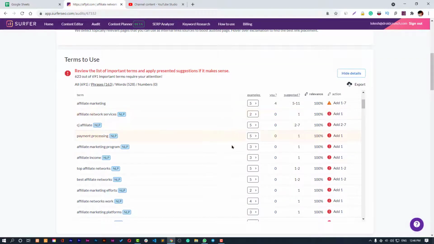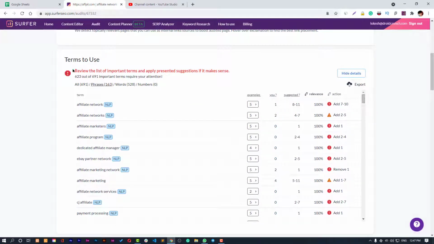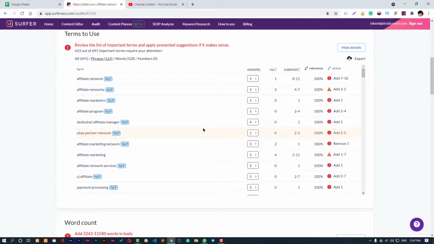So make sure you select the relevant ones. Most of them are showing the relevancy to be 100%, but that's a huge amount, so you have to be very wise and clever in this regard to make the best use of it.